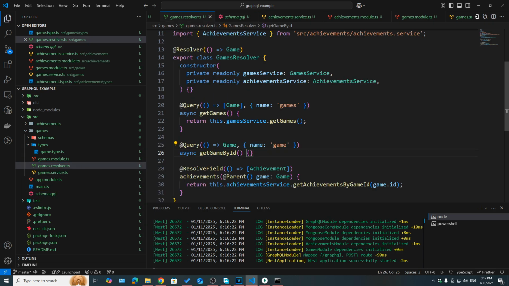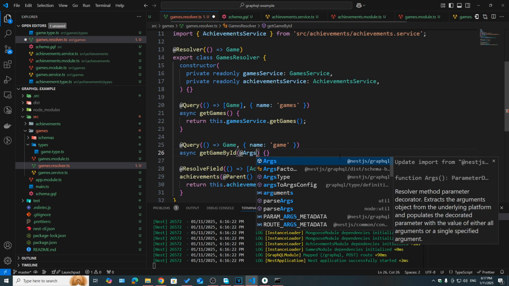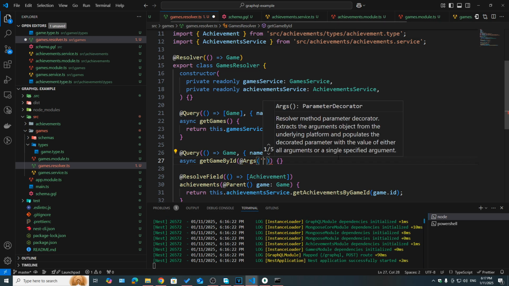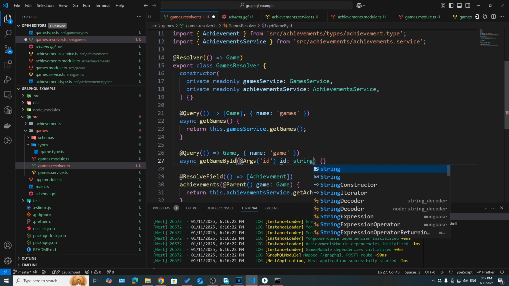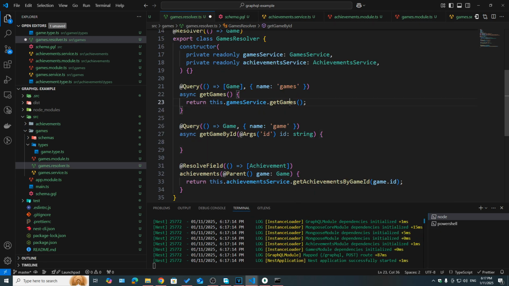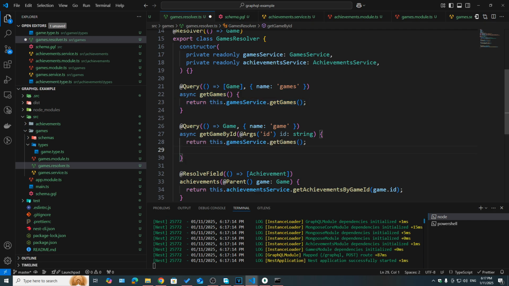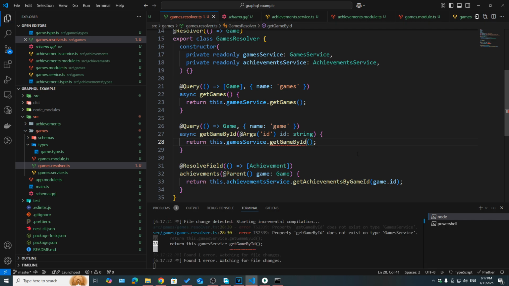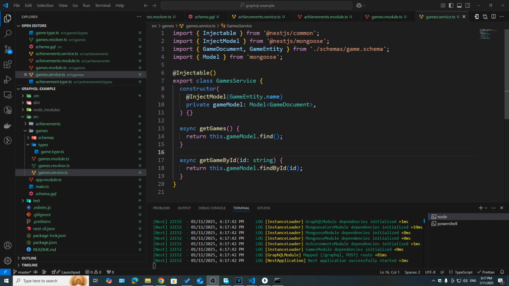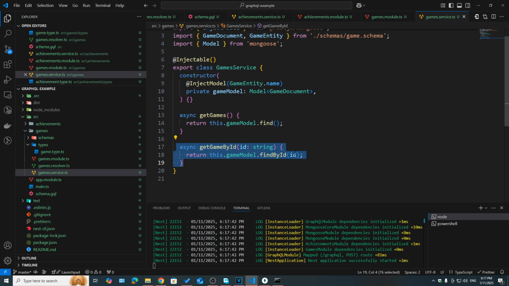In NestJS it's pretty simple. We can say @Args, and then here we can specify the argument name, for example id, and id is a string, so we can simply say id: string. Now of course here we would have a method, for example gameService.getGameById. Let's go ahead and create this. So in the game service, I went ahead and made this getGameById method, which takes an ID and then queries the database to find the game by ID.